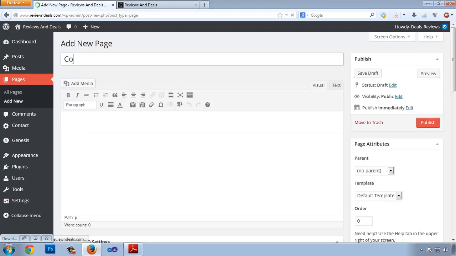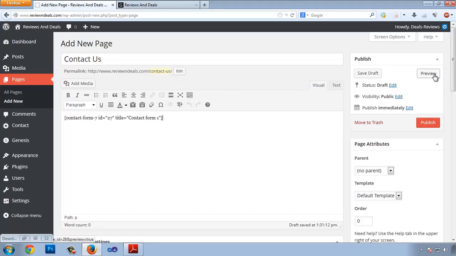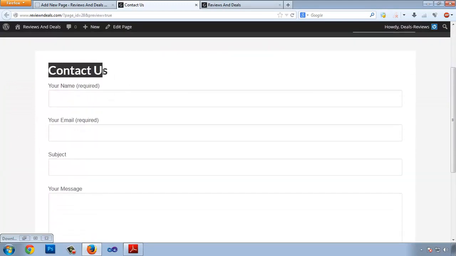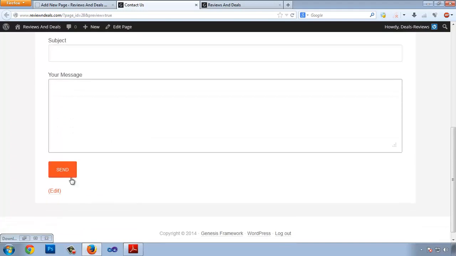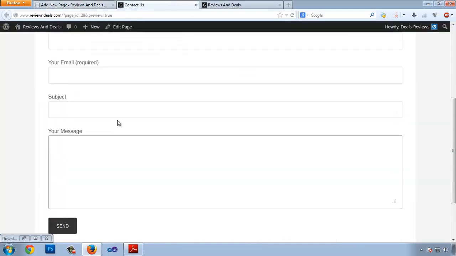name it contact us, go to your text, paste the code, go to visual, click preview, and if you can see a form, it means that everything is perfect. Alright, now you can see that to contact us, the name is required, your email, your subject, your message, and a send button. But in case you want to configure this contact form, I will tell you how to configure this contact us form.